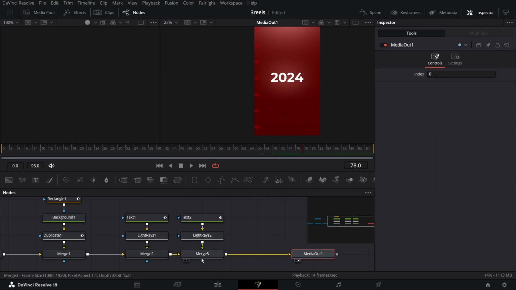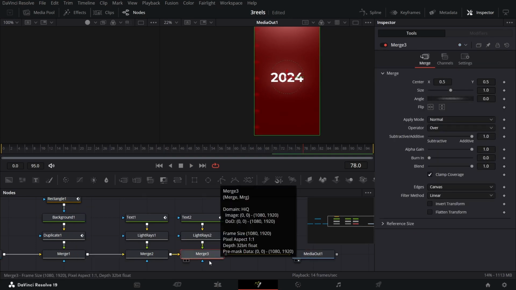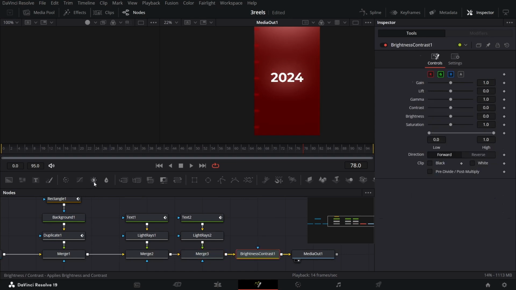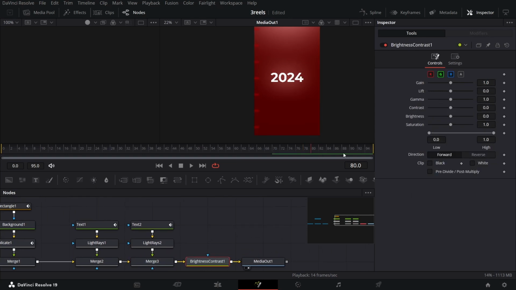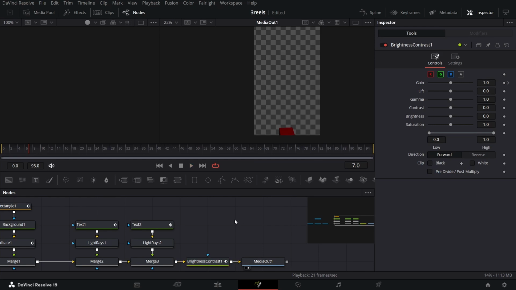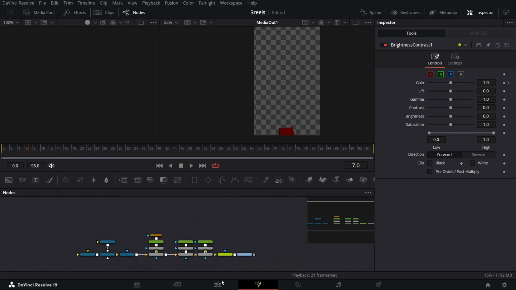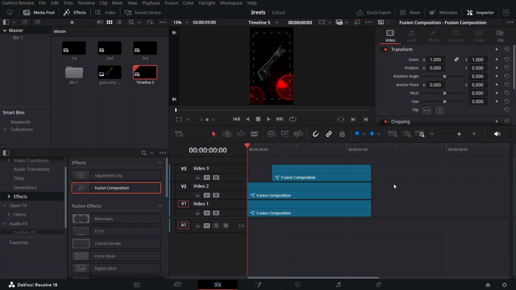And finally, we're going to add in a brightness node. So select your merge tree and click on this brightness over here. And now let's go over to 80 frames, create a keyframe at gain, and then at 90, let's go over at 90 and change this to 0. So this will fade out. Perfect. So now let's go back to the main timeline and see how everything looks.